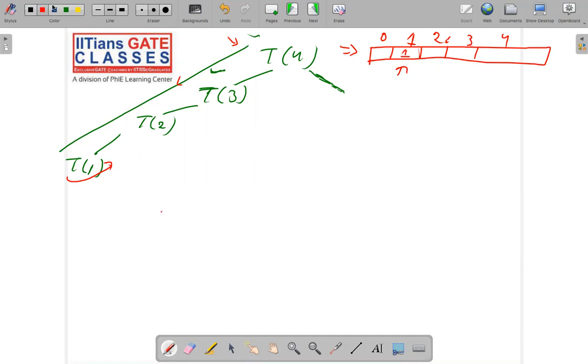Let me use some other color. Then T2 will call T0, then T2 will return. So we are returning in post-order fashion: first the left child will return, then the right child will return. We saved the T1 solution here in the given memory, and T0 will be saved here. If it's not already solved, if the array is blank, then we call the function. If there is something in the array, we don't call the function at all.